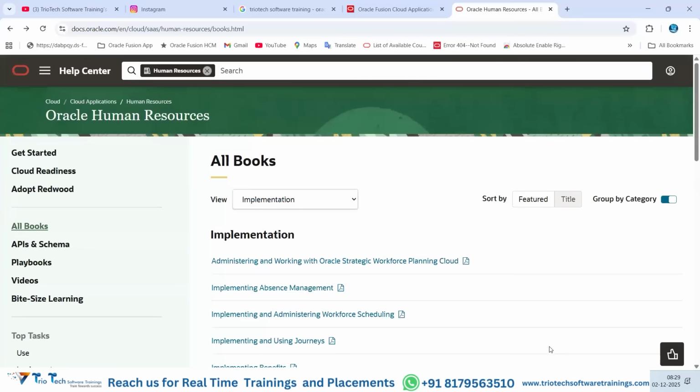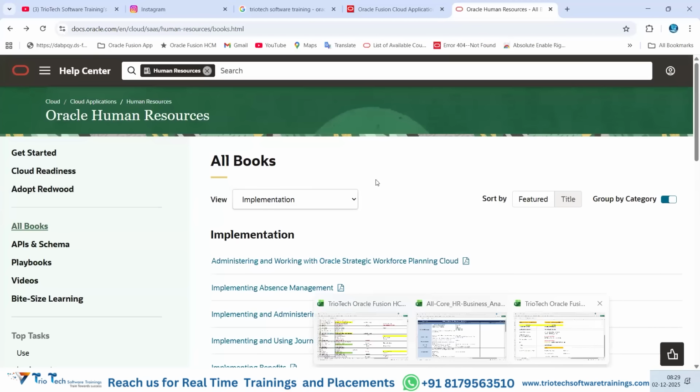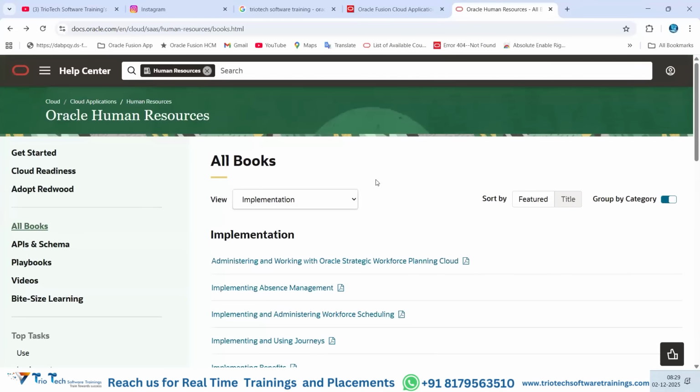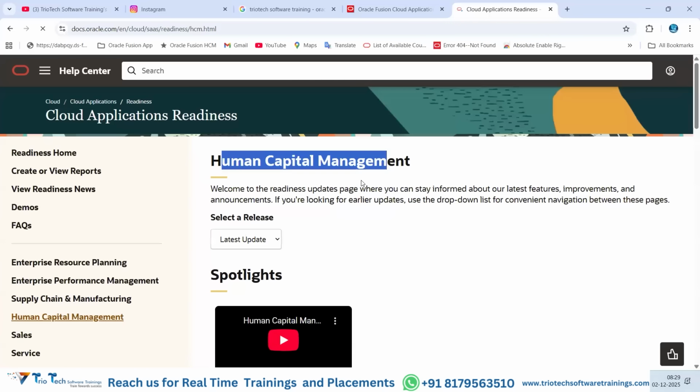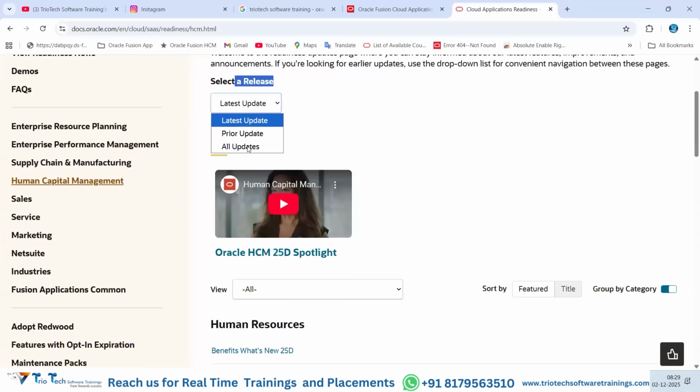Then, team, quarterly upgrade release notes: where can we find the document for every quarterly upgrade Oracle does to the system? If you go to cloud readiness here, okay, above all books, we have cloud readiness, team. Go to cloud readiness. Then here you will land upon human capital management. And then, team, you can select the release details here. You want the latest updates, prior updates, all updates. You can filter, team. I'm filtering with latest update.